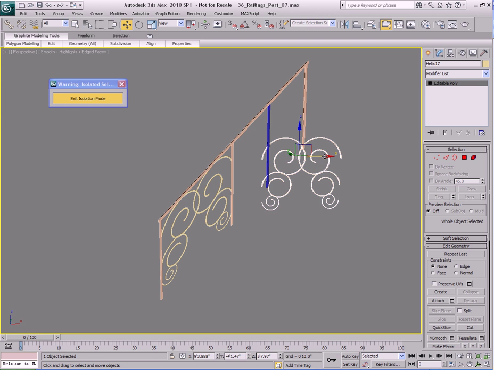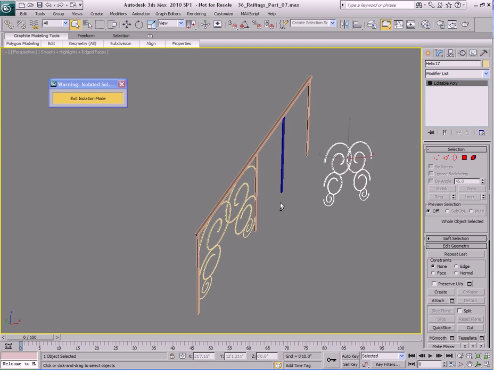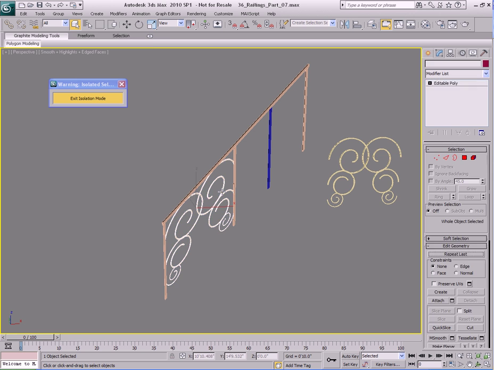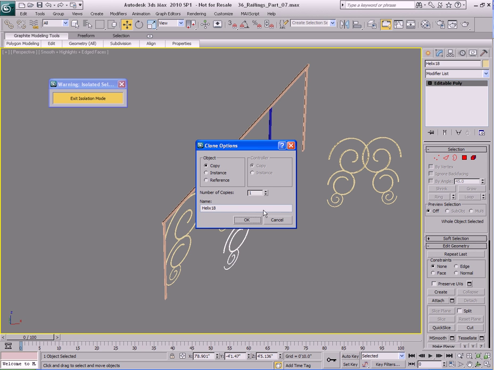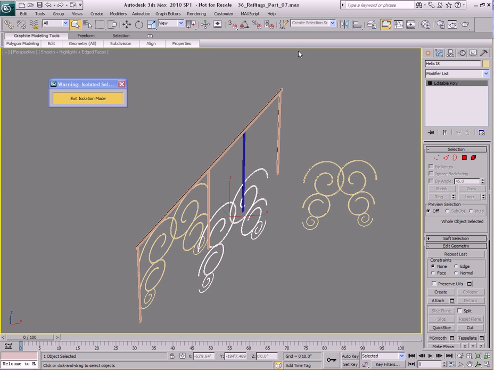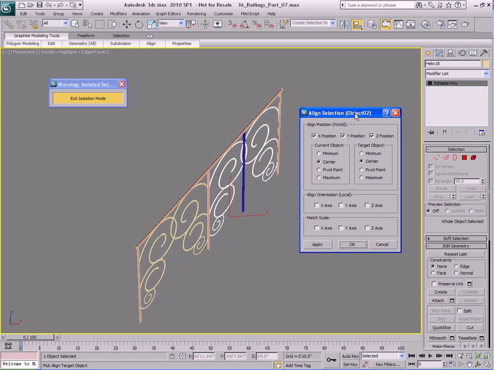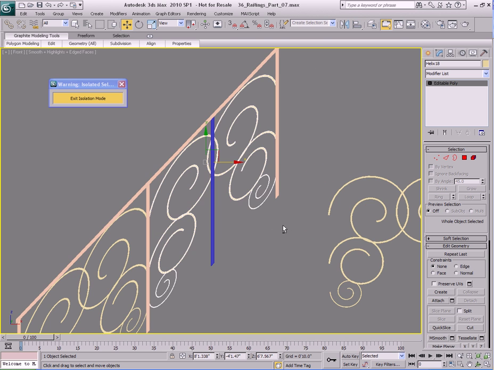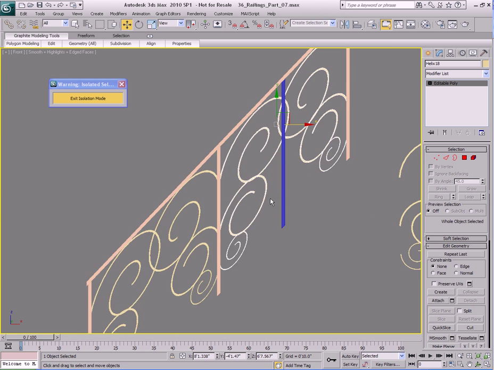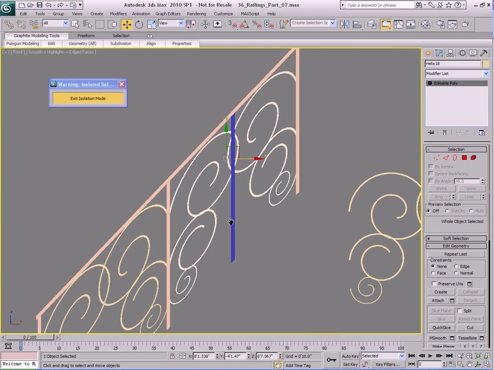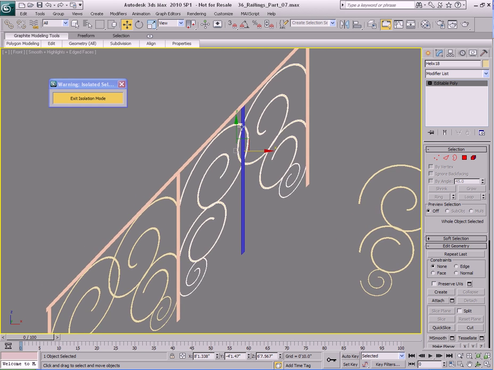I'm not going to get rid of this one. I might need it, so I'm going to move it over to the side. I'm going to take this guy here. I'm going to clone him. And I'm going to use the align tool to align it to this post over here. I'm going to go with center, center, and center. And that should work well. I'll hit OK. And voila. Actually placed it. It's not exactly perfect, but it's pretty darn close. What I'll do is I'll just manually move it up just a little bit.